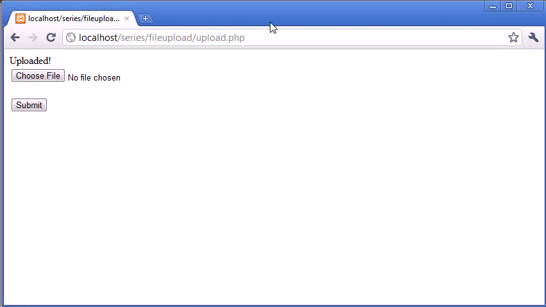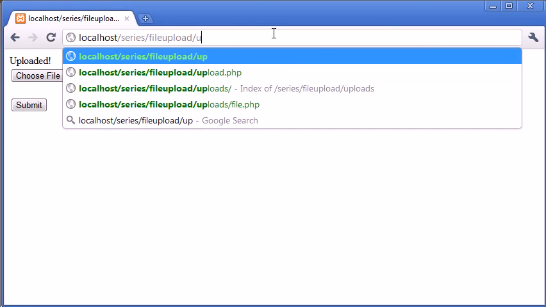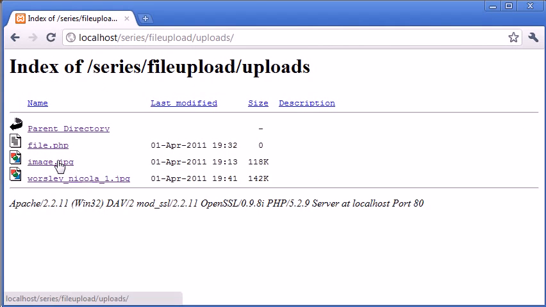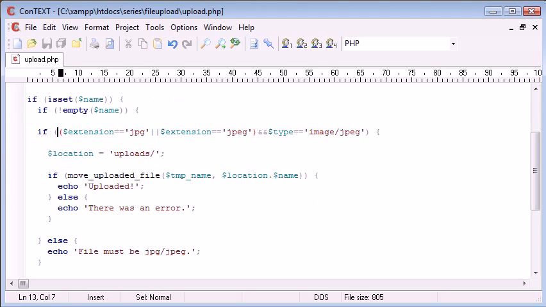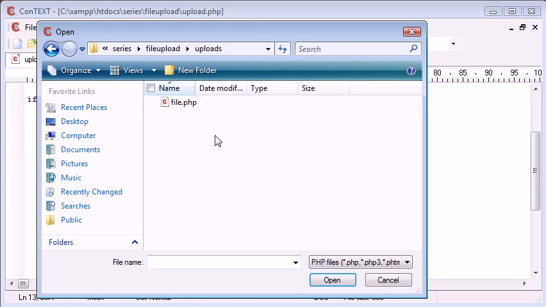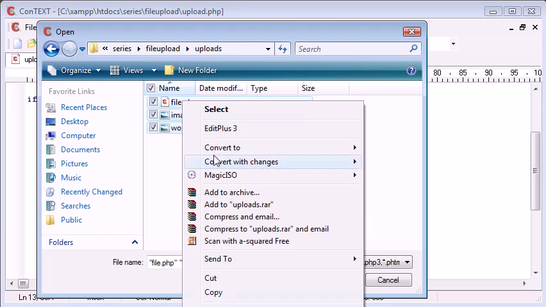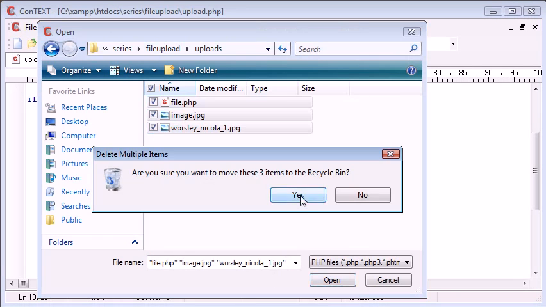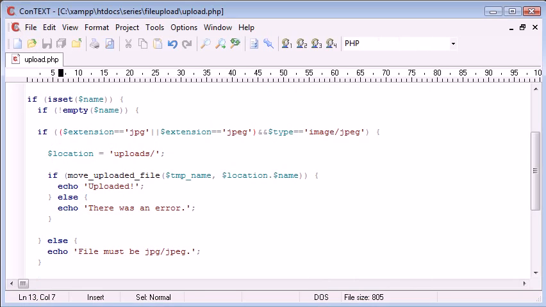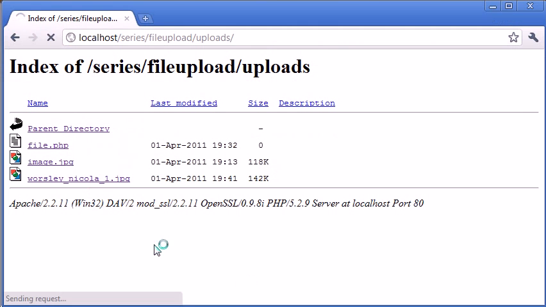Okay, so that's uploaded. So let's go and check that. That might have just overwritten that file again. Yeah, so it has. Let's just delete these actually, so we can keep an eye on what's happening and what's not. So let's just select all in there. Let's just delete these files here. Click yes. Okay, so as far as we're going now, there's nothing in here.